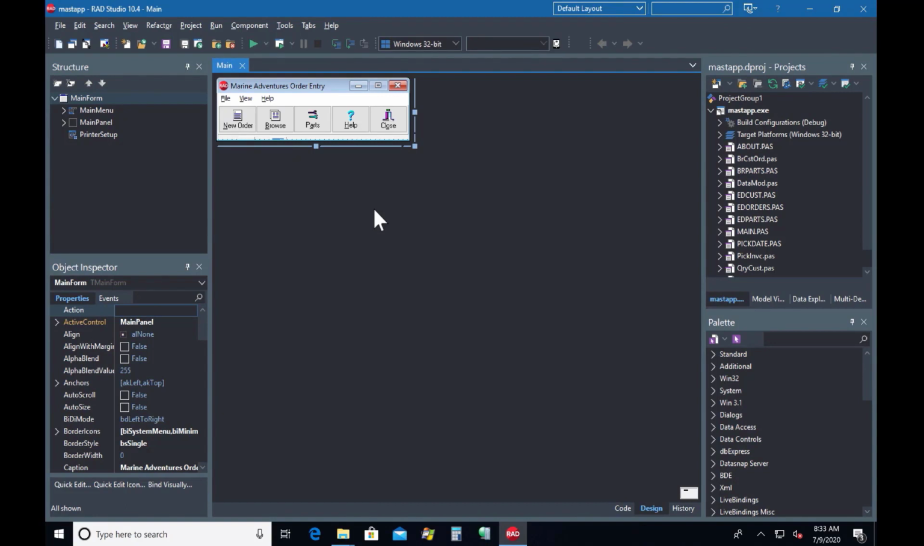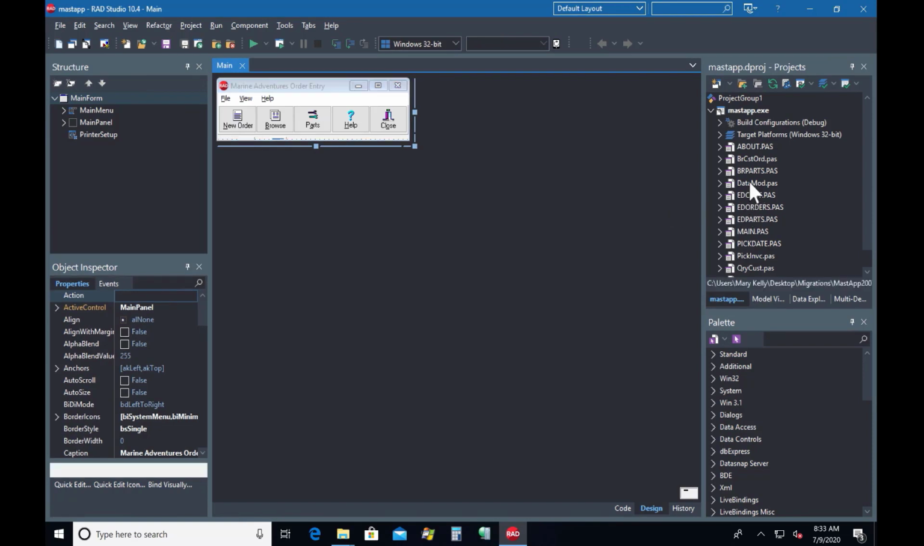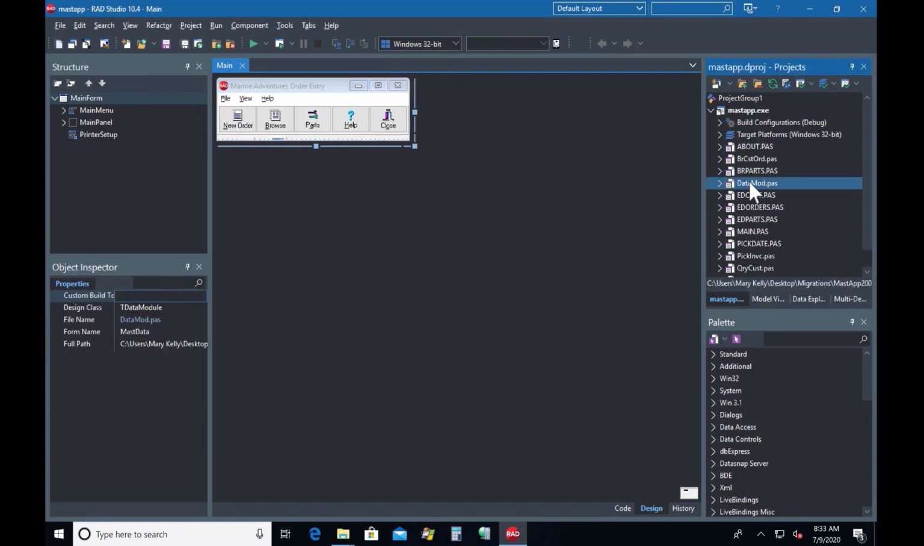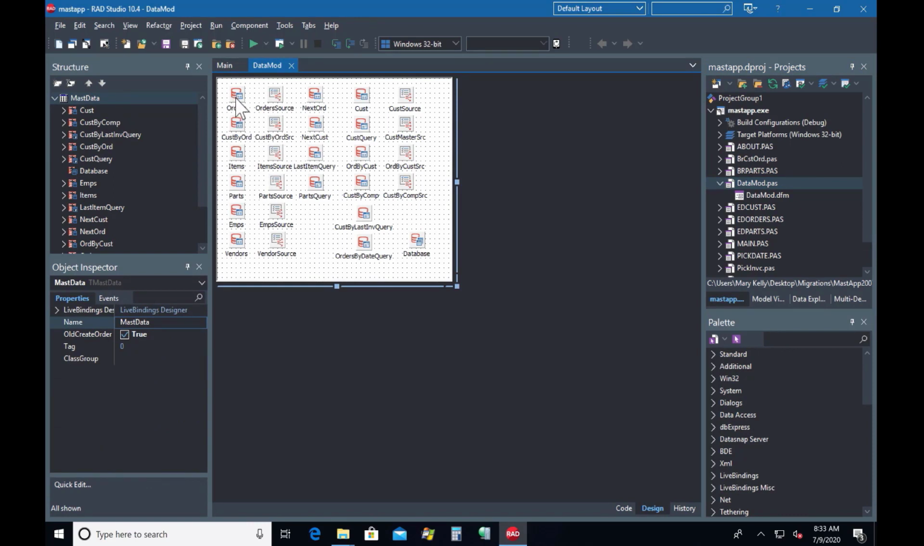So I went ahead and downloaded the MassApp application from GitHub after I got the notification that it had been moved from the BDE to FireDAC. So now I can go into my data module, and that should open up and see that I have my FireDAC components that have now replaced the BDE components.